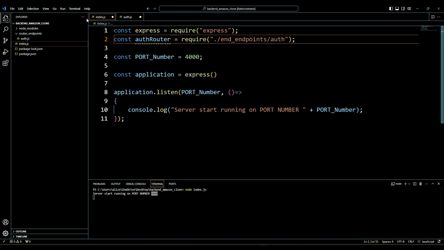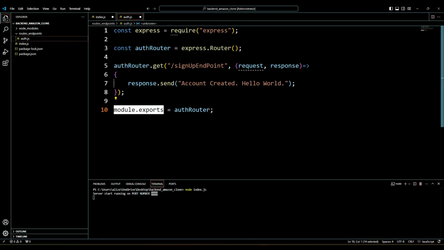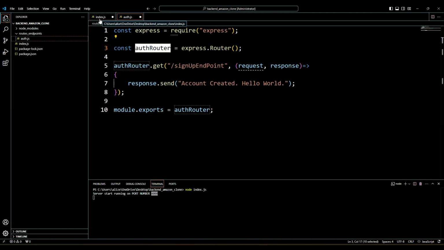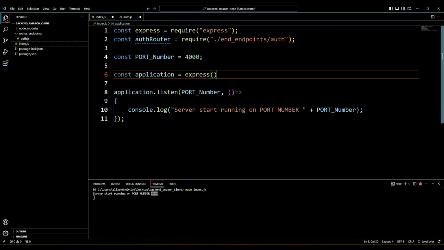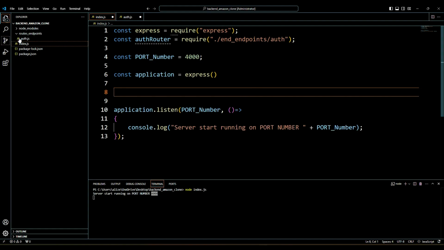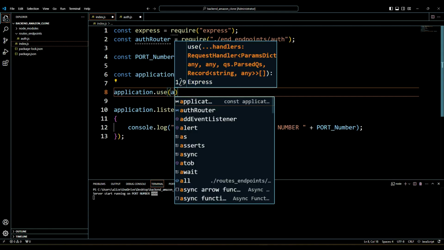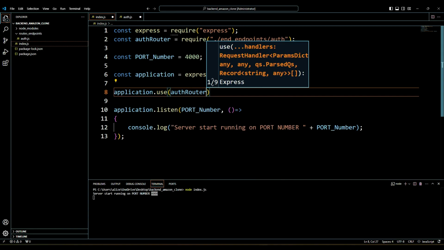Now on the index.js, using the middleware, we have to register this auth router. So on the index.js file, currently, as you know, we have only one auth.js route, so we have to register it here using the middleware. We will say application dot use, and then our router name, which is auth router.